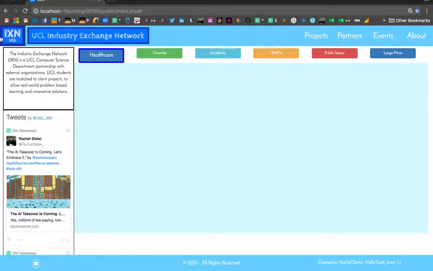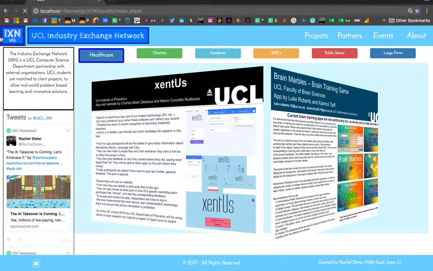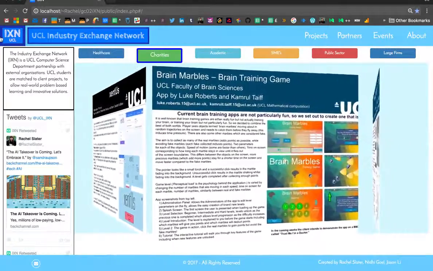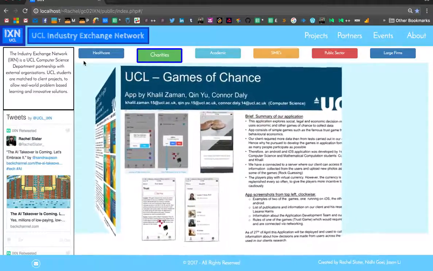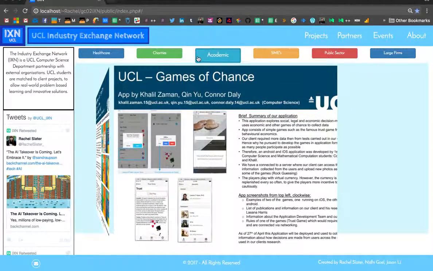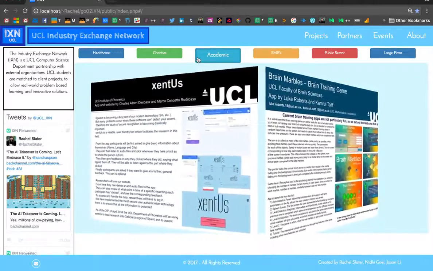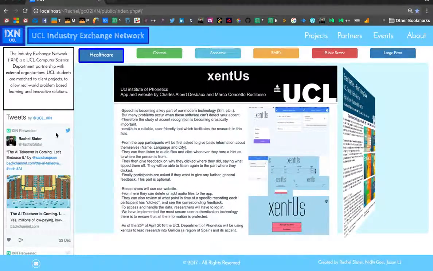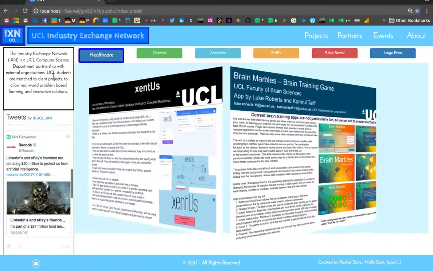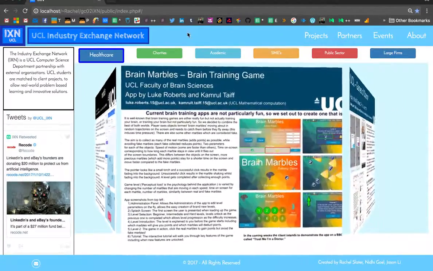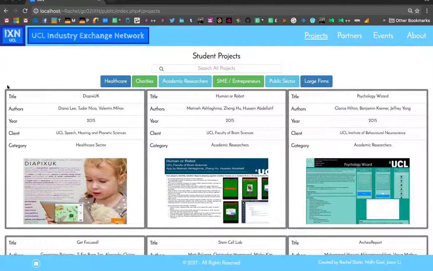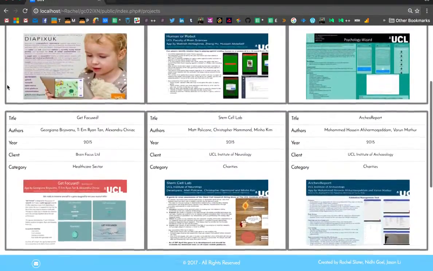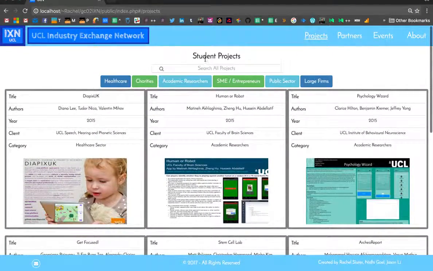So this is the landing page for our web application, and we can see here that we have a 3D gallery on the home page showing all of the projects in our database, and the category associated with each is highlighted. We also have an embedded Twitter feed here, and we have a little introduction to IXN. So moving on to the projects page, this is where we can find all of the projects which are in our database. And the main feature here is the search functionality.